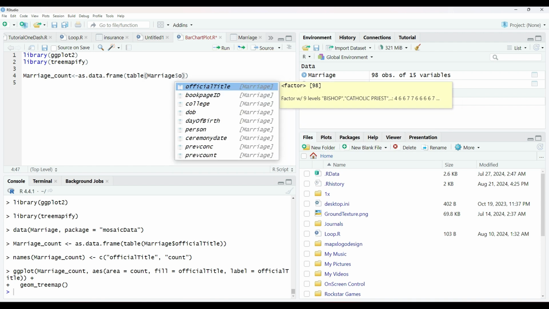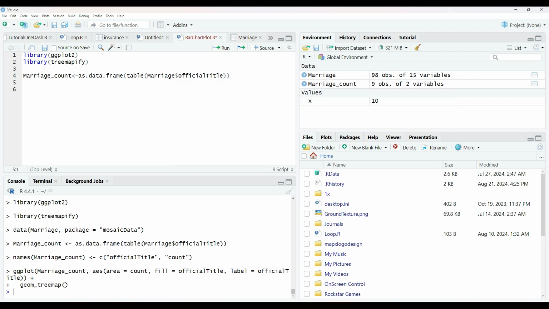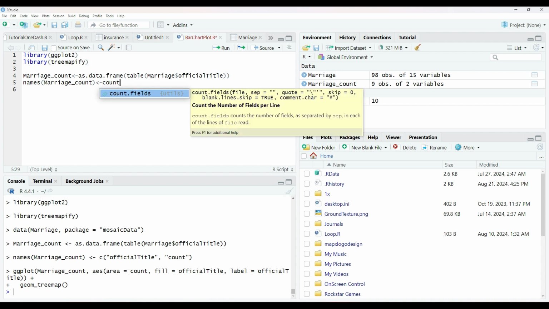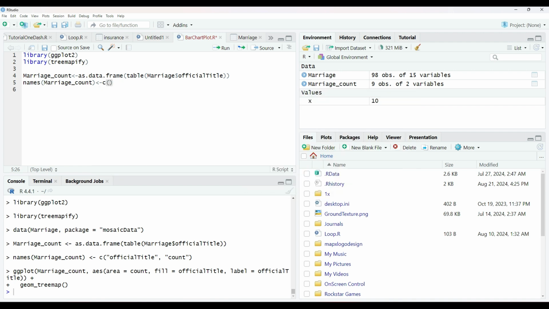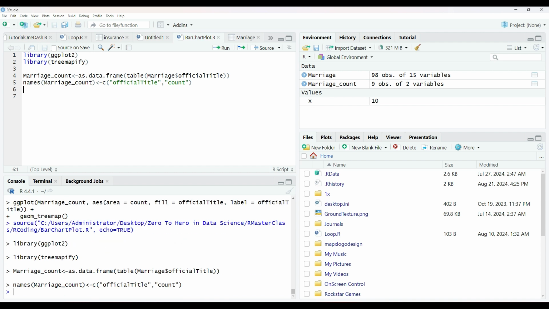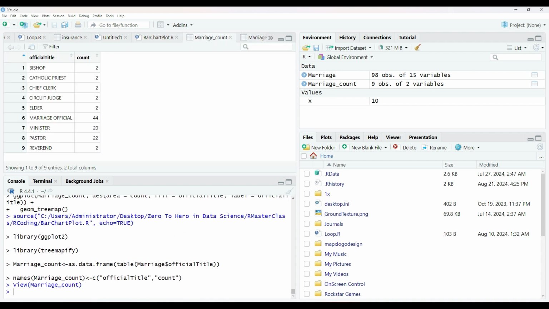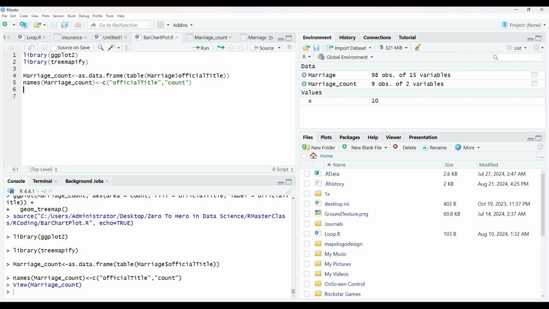We get our marriage, and from this we import official title, and then names, marriage count. We get it as count, and make the column as concatenate official title as count. Let's enter, we get our marriage count, and here you could see the official title and count of it.